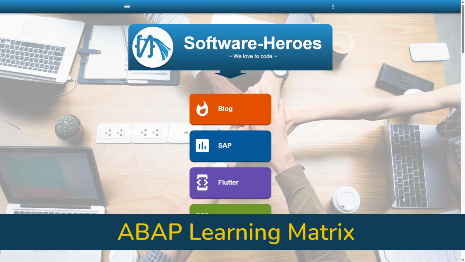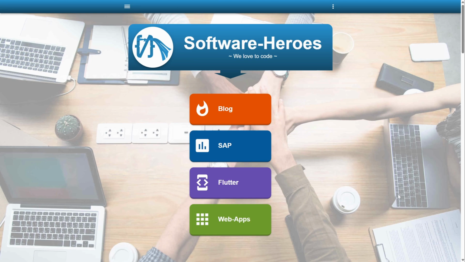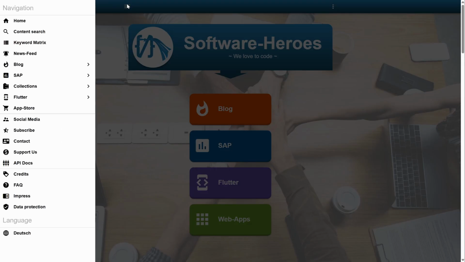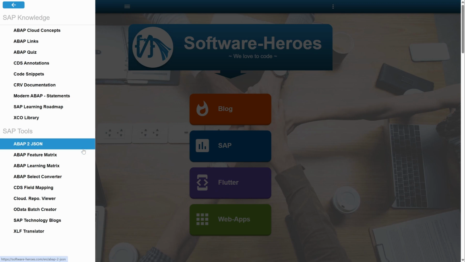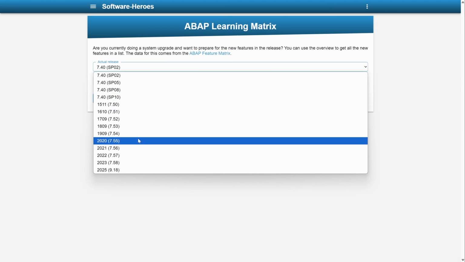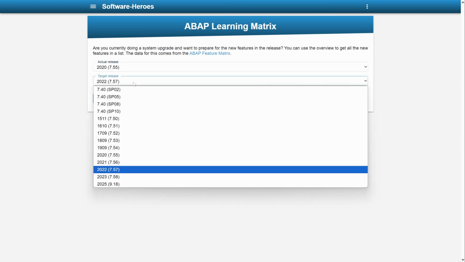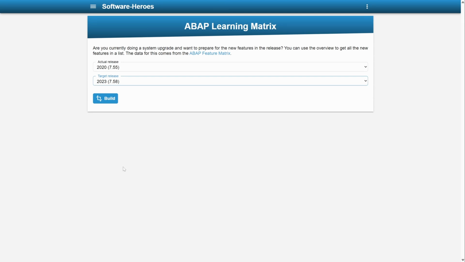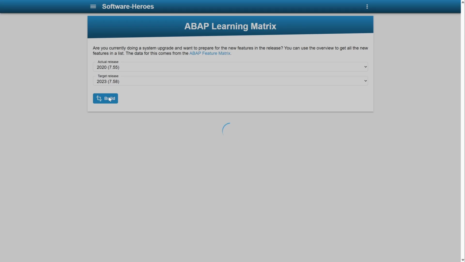The ABAP Learning Matrix builds on the Feature Matrix and uses the information to show you only the new features between 2 releases. The idea is that you select your current release and the target release you are currently moving to or upgrading your system to. As a result, you will receive a list of the new features that will then be available to you, along with the corresponding links to the documentation.